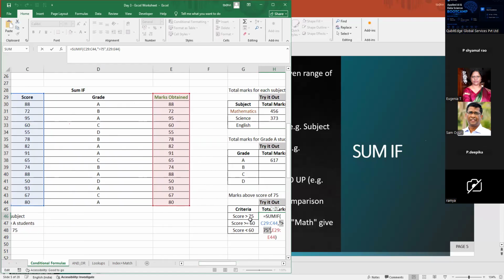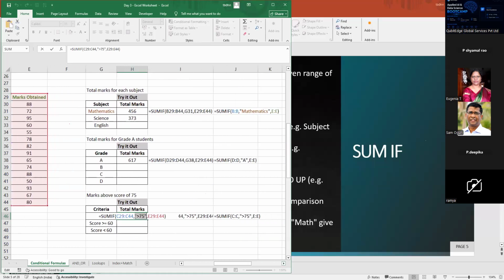Score is there. The computer is not going to understand that. It only understands the mathematics here, since it is a formula. So I manually entered greater than, and that also should be entered within double quotes. See? Double quotes, greater than 75, and the sum range is the same, marks obtained. So it's going to give me the sum of all the people whose score is above 75.